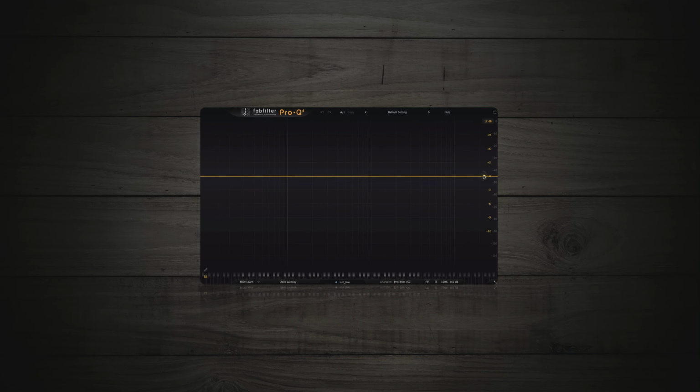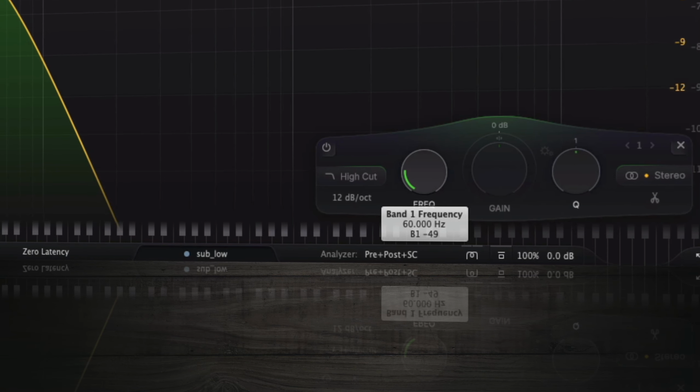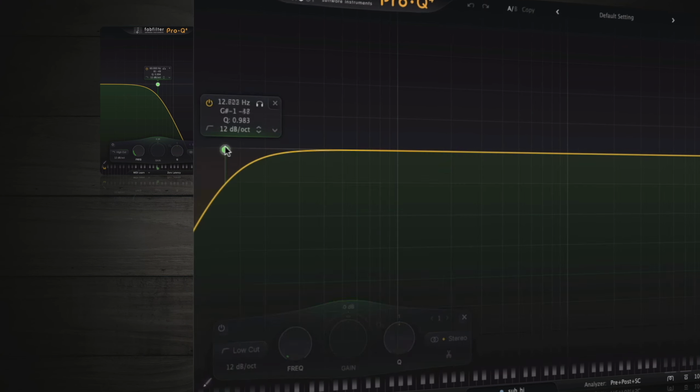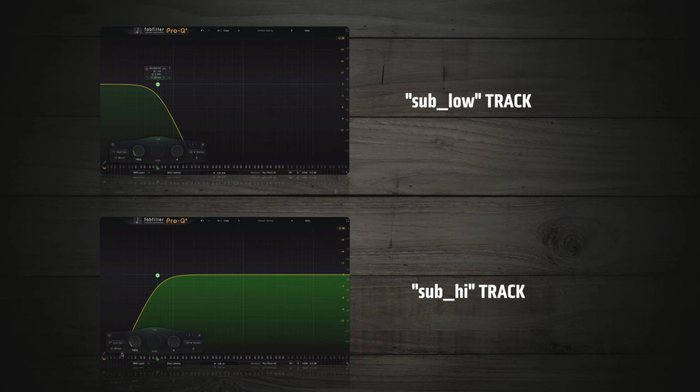On the sub low track's EQ, we'll add a low pass filter at 60 Hertz. We'll set the dB per octave to 12. Then on the sub high EQ, we'll set a high pass at 60 Hertz, and again, 12 dB per octave. Essentially what we've done is create a separated sub-low end.